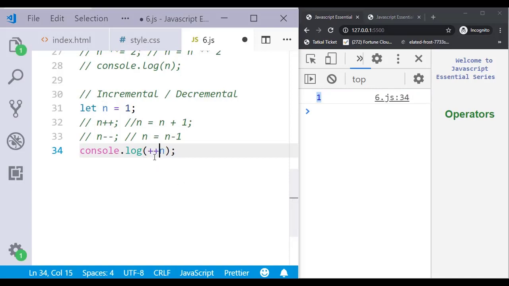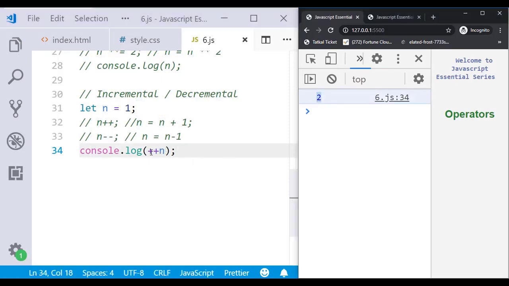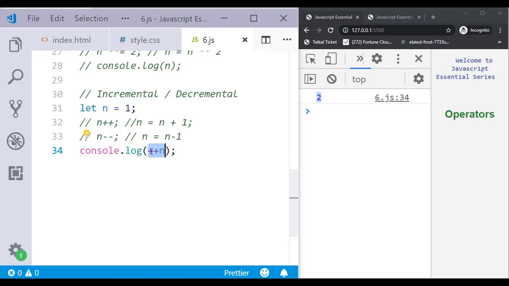Opposite to that there is a prefix plus plus. If you do prefix, it means first it will increment and then it will print the n. So this time it will be, you see, 2. Whenever you want first increment or later increment, it's up to you, you can decide.